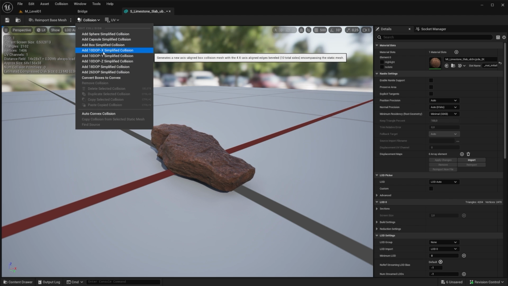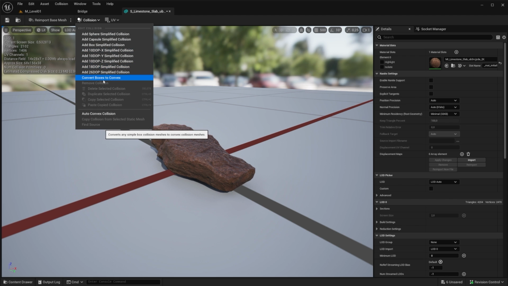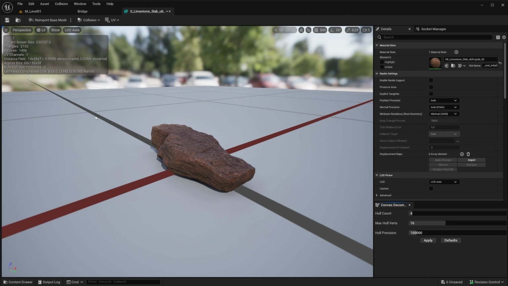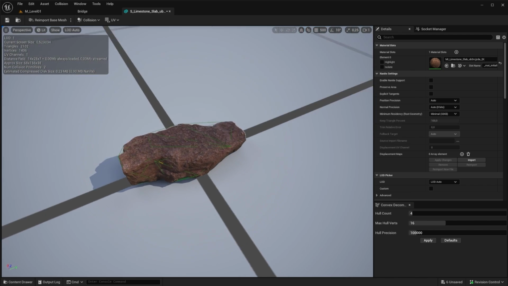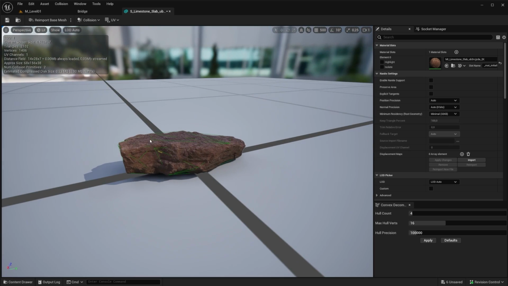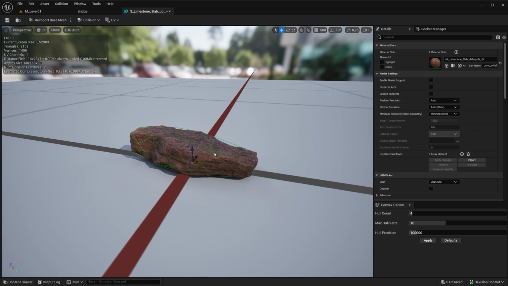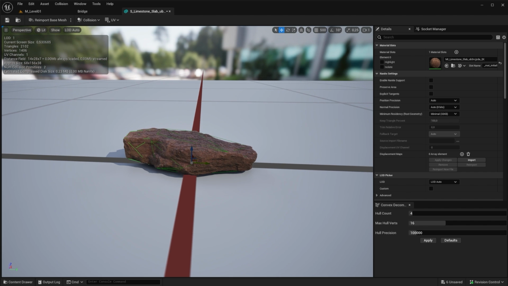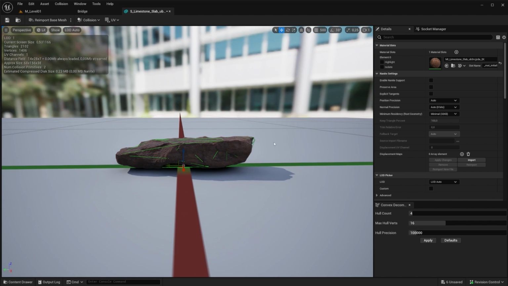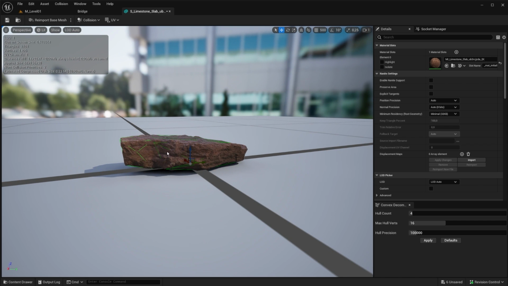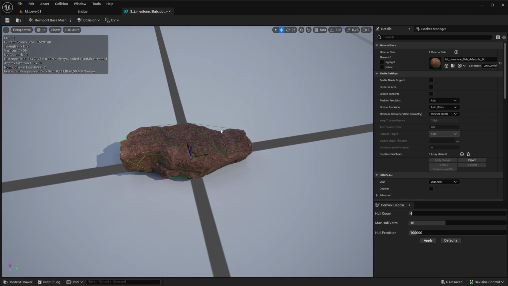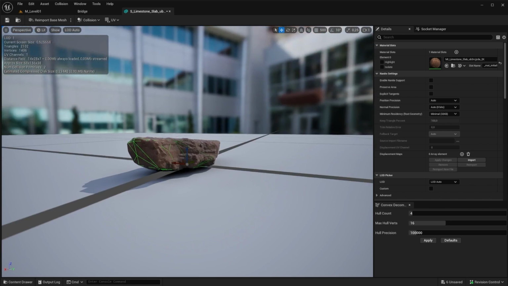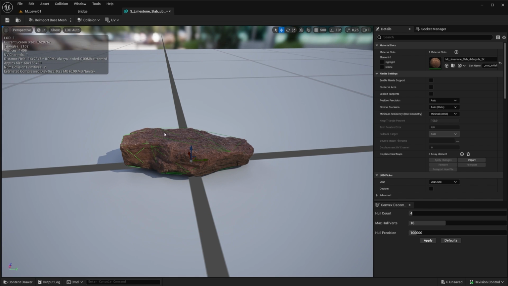If you want a little bit more of a custom collision, you can convert boxes to convex or auto-convex collision. If you choose auto-convex collision, you can use this hull count, max hull verts, hull precision, and when you press apply, it will try to make a collision that somehow fits the actual static mesh. And in my case it only created two collisions that are separated, but when they are working together, they somehow fit the actual shape of my static mesh.